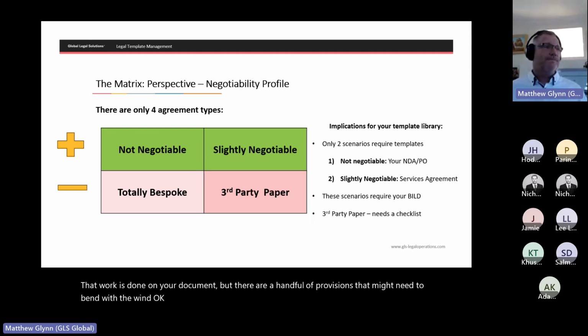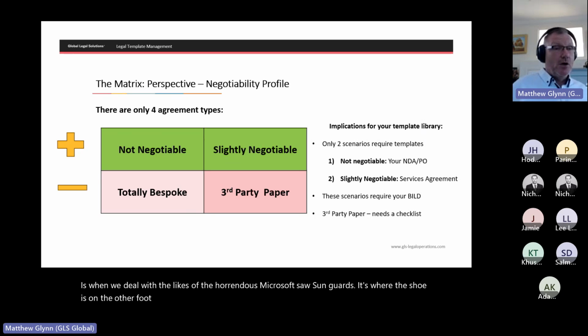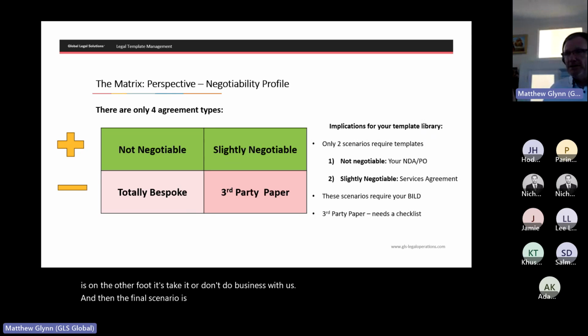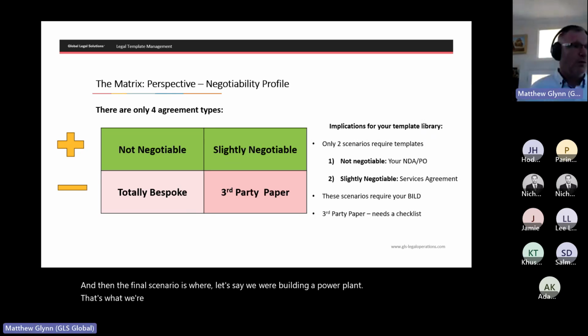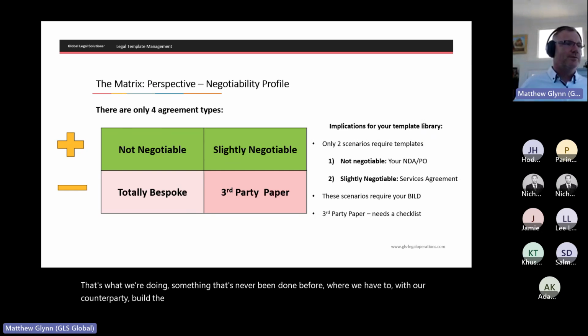The bottom right is when we deal with the likes of the horrendous Microsofts or SunGuards. It's where the shoe is on the other foot. It's take it or don't do business with us. And then the final scenario is where, let's say we're building a power plant. Let's say we're doing something that's never been done before, where we have to, with our counterparty, build the agreement from scratch, okay?